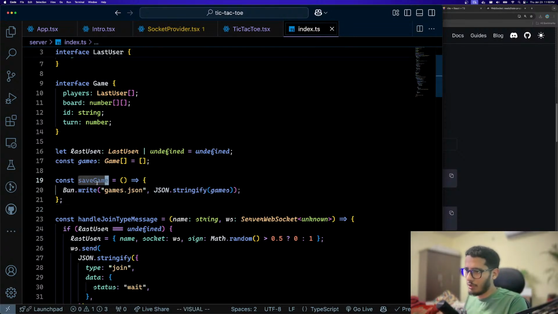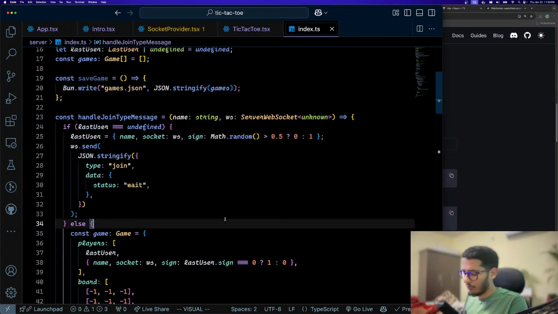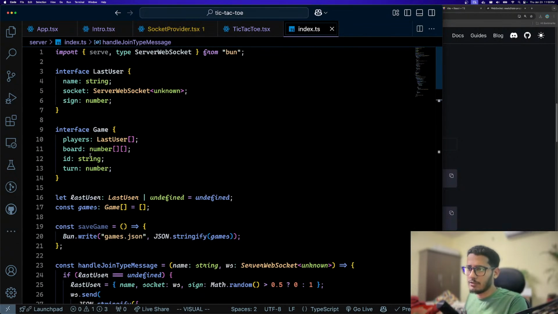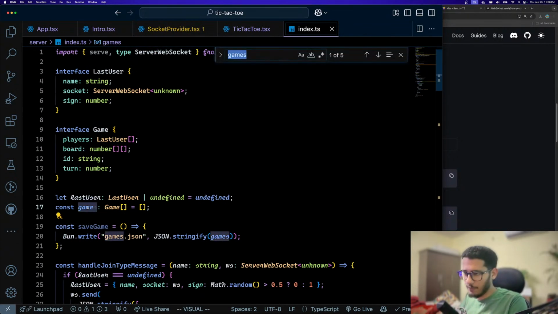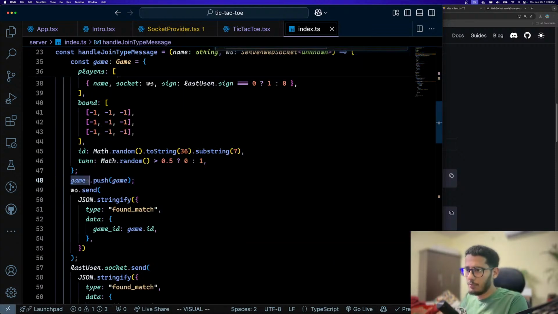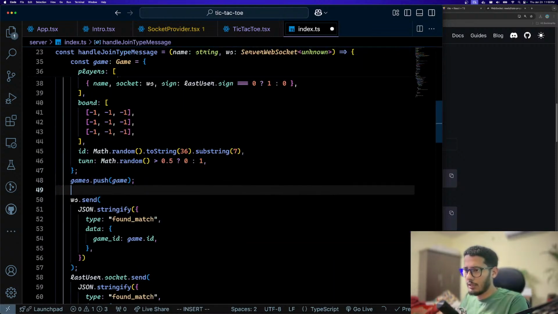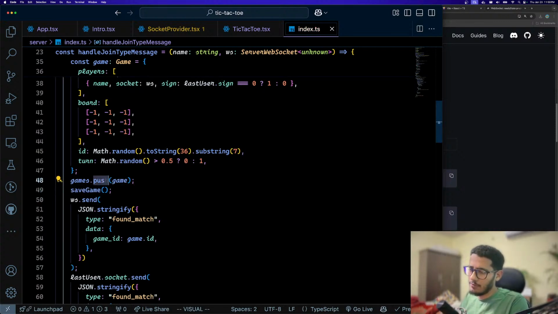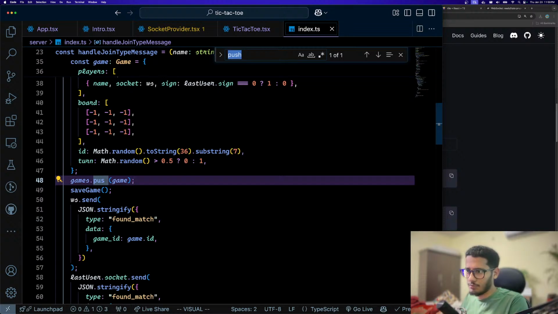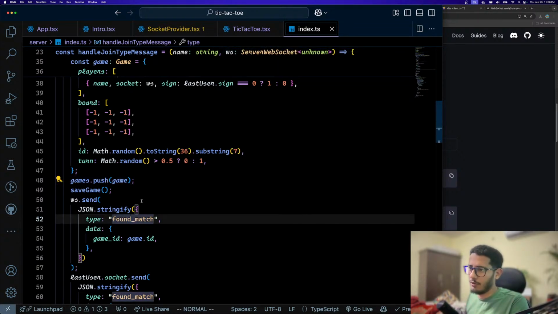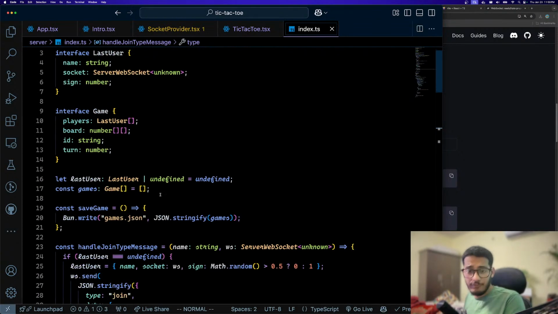That's simple. And then what I have to do is, wherever we are doing anything with this game stuff, we have to say games.push(game), and then save game, right? And then wherever we have push, let's search for push. Oh, we have it only over here. Great.